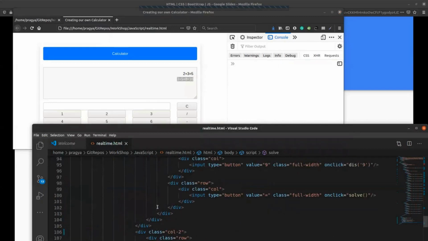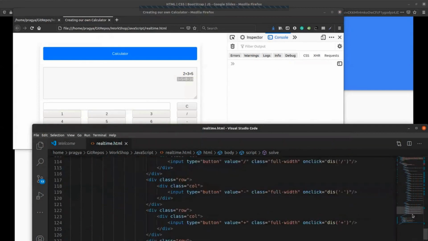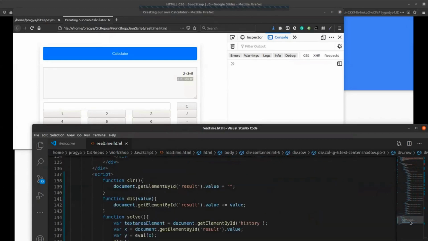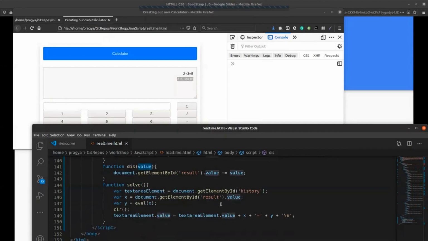So the basic idea was we spent a lot of time building the exact structure of the HTML. We added some on-click event listeners, and then we bound them to the functions. In the functions, we wrote the logic that when clear is called, the result value should be made blank. Whenever dis is called, the value should be appended to the input. Next, whenever solve is called, the text area should be cleared, the values should be evaluated, and they should be displayed in the text area element.